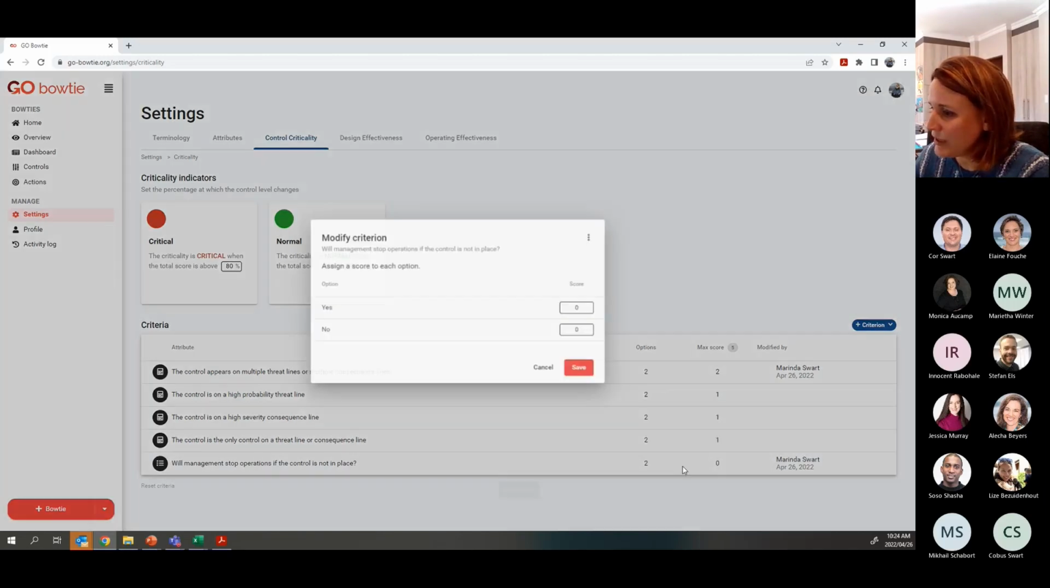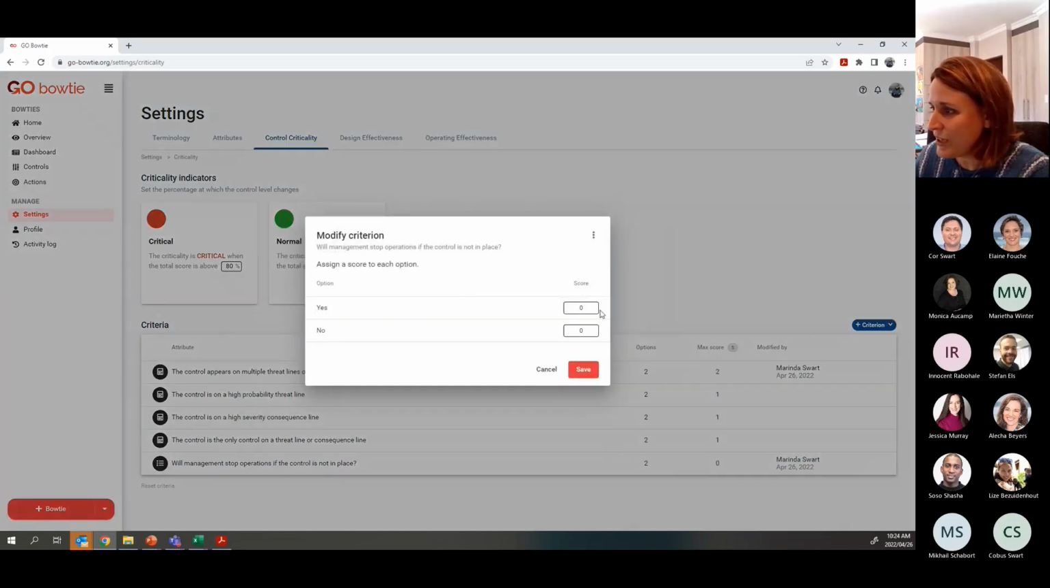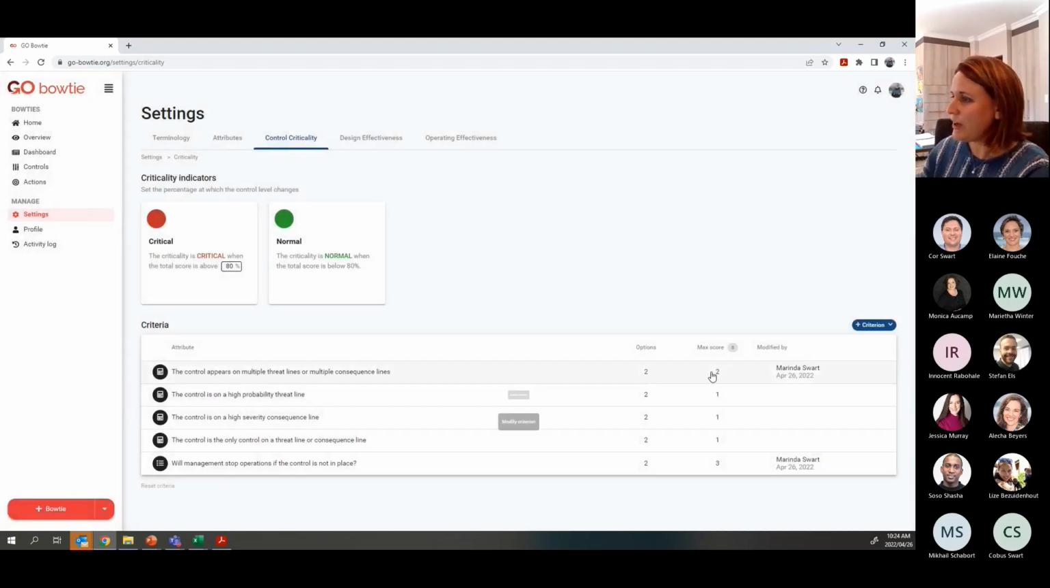I haven't given it a weight yet. So if yes, then it is very critical. So I'm going to give it a weight of 3. All right, so now you can see my max score now is 8. And this is 100% aligned now with our company policy of how we define criticality.